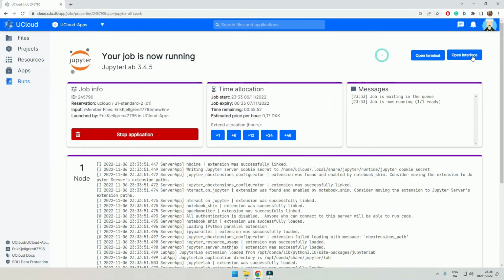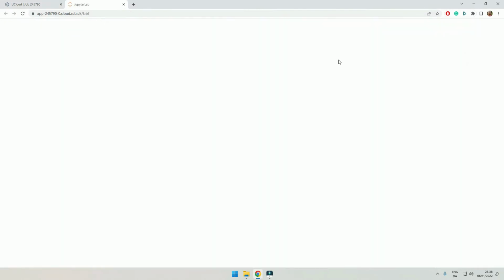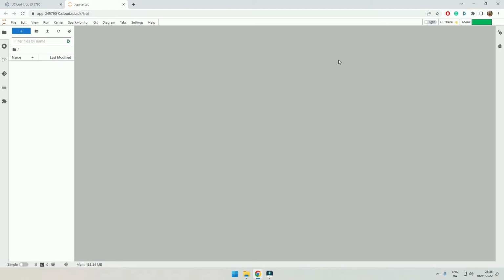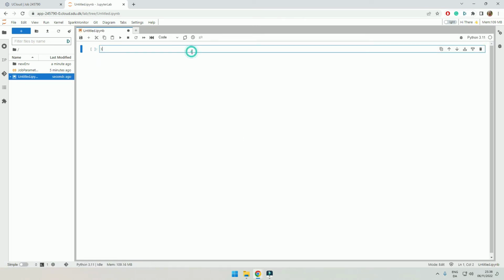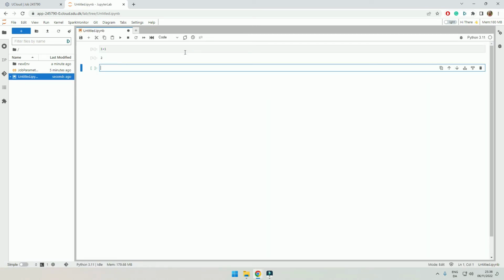So now we can go back and open the interface. And we can see that a new Python has appeared. That is also just a working Python, but now with our custom environment.